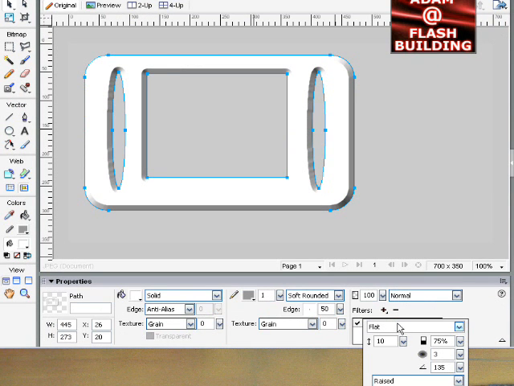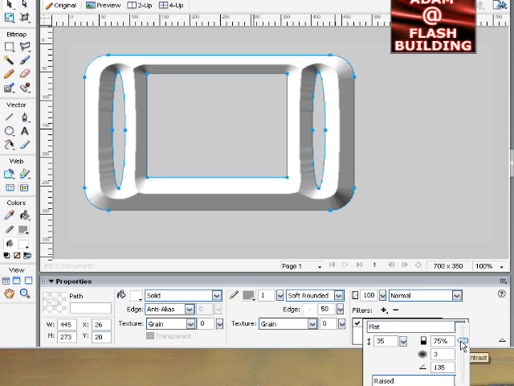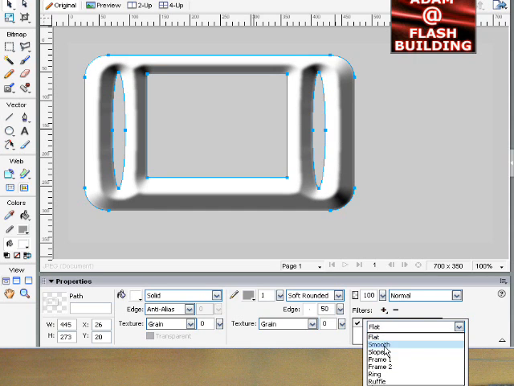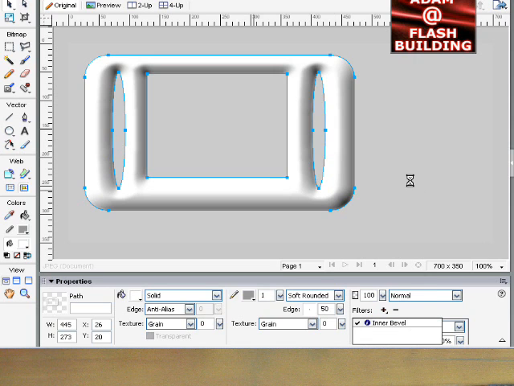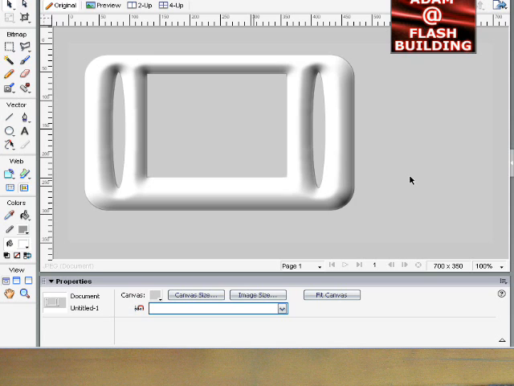I'm going to double click inner bevel here, and I'm going to take this all the way up, and I'm going to make this smooth, and the angle looks good, and raised is what we want. Okay. So now you can see how it's starting to look 3D a little already.